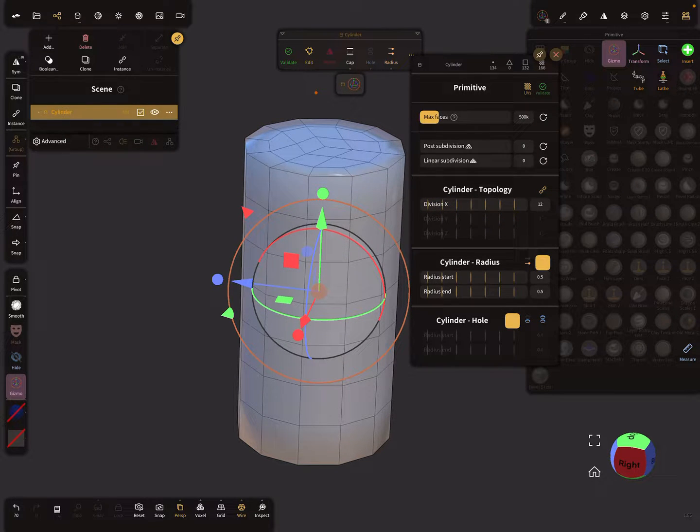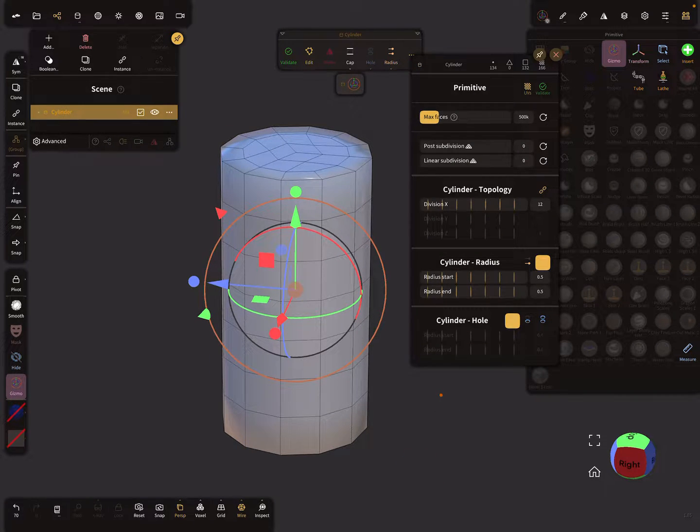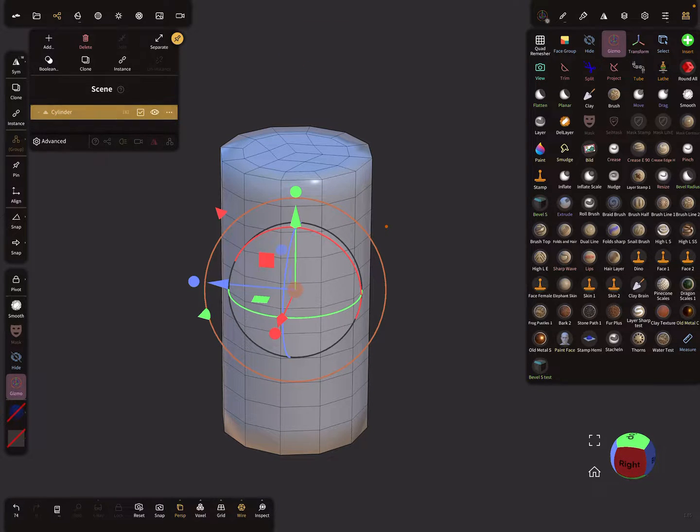12, because we want a star shape with six edges of the star. And so here for the Y topology, you can choose something like this, or maybe this. So, and then validate the object.